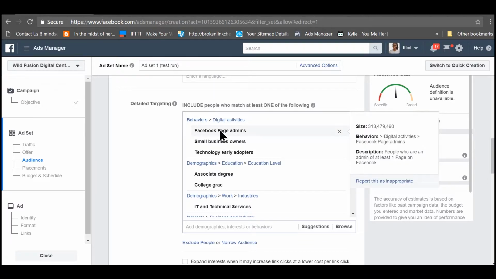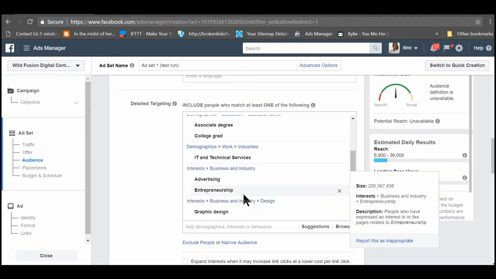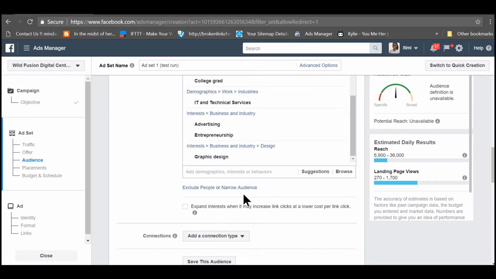So it'll show my ad to page admins or business owners or technology early adopters or people who have an associate degree, or people who are college graduates, or people who work in IT and technical industry, or people who are interested in advertising and entrepreneurship, or people who are into graphic design. Now, it's not entrepreneurship and advertising, but all, right?